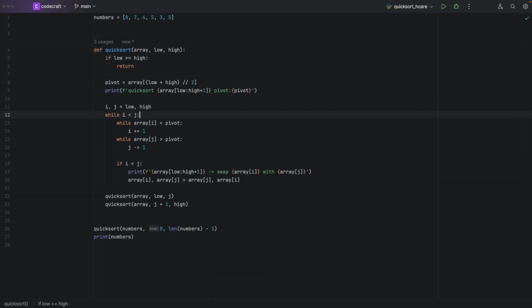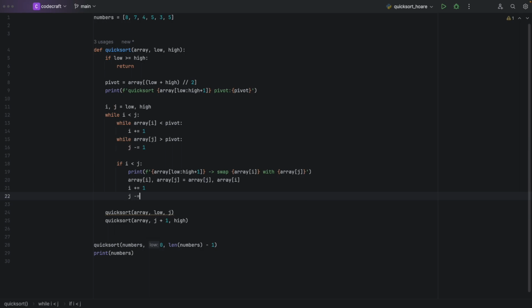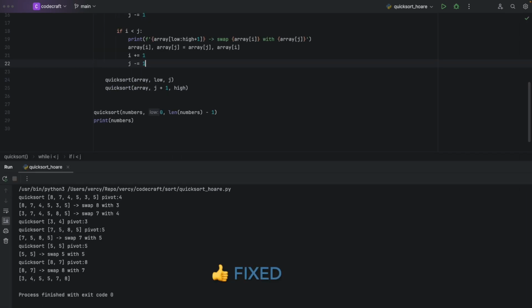This is something easy to miss with Hoare partitioning. When you make a swap, you have to make sure that the indexes are incremented and decremented respectively to prevent this infinite loop from happening.